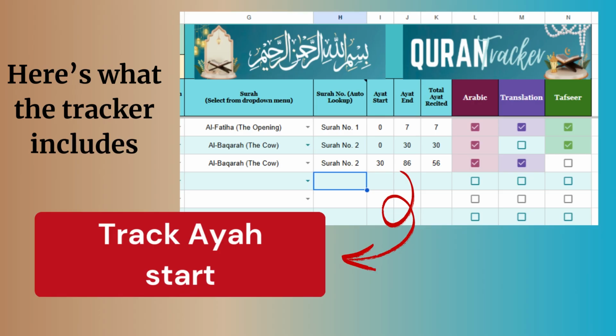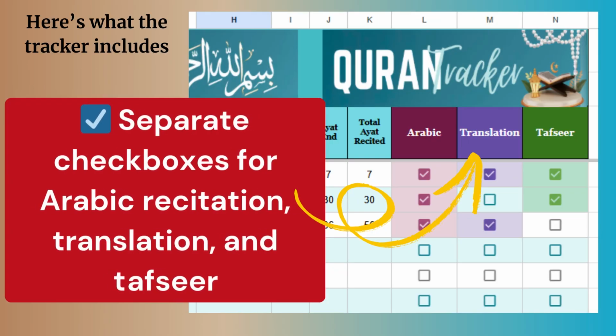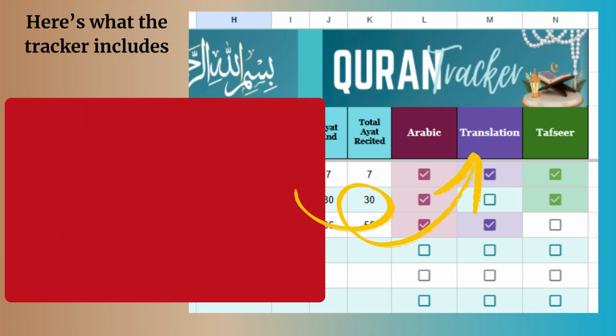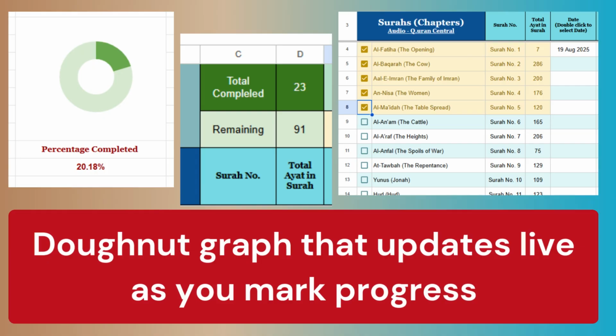Track your ayah start and end points for reading or memorization. Separate checkboxes for Arabic recitation, translation, and tafseer progress. And finally, a dynamic donut graph that updates live as you mark your progress.